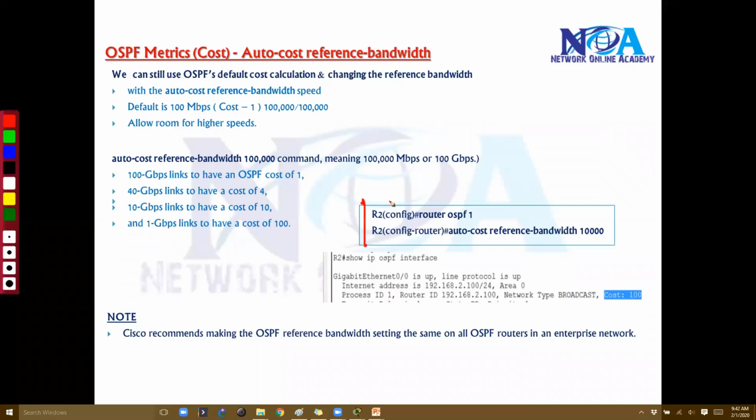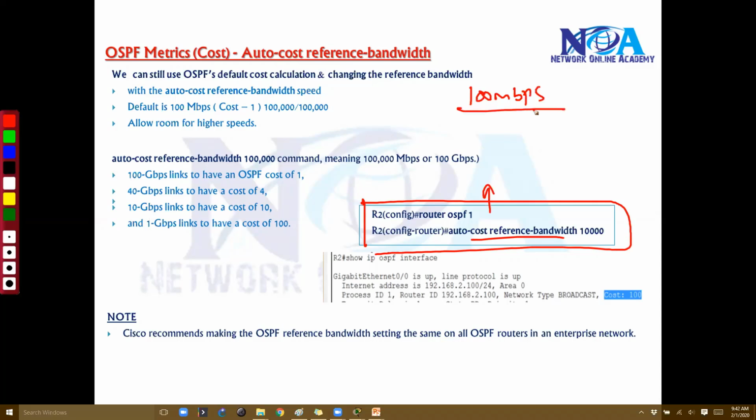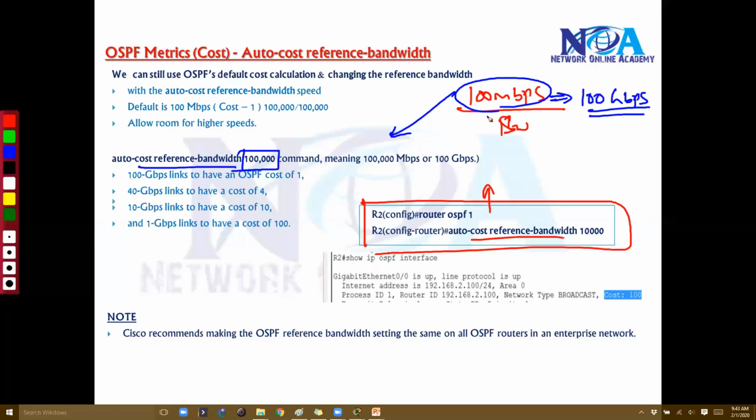So what I can do is go onto the router and change the auto cost reference bandwidth option. With this option, the default reference, which is taken as 100 Mbps divided by bandwidth, is what I'm going to change. Instead of setting it to 100 Mbps, I'm going to set it to something like 100 gig. Now in this scenario, the link will scale.